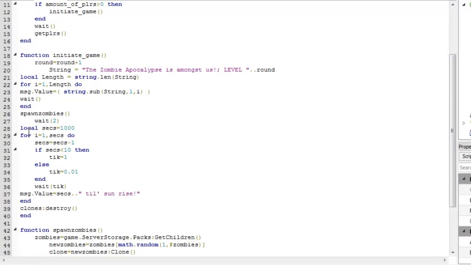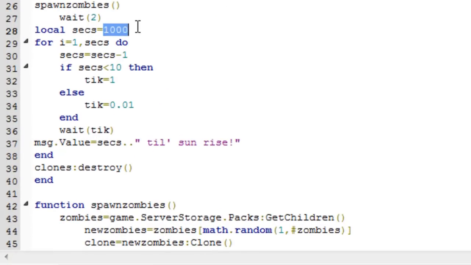Oh, as for our timer, if you don't understand how this timer works, it basically creates a local variable, only to this function, and we make that equal to the amount of time we want to give every single player. Then it uses a for statement: for i equals 1 to seconds do. It's basically saying from 1 to the amount of seconds, and i is equal to 1. And i will keep on increasing. In this statement, it subtracts 1 from seconds. That's basically it. You subtract 1, then wait 1, and your time decreases and decreases.